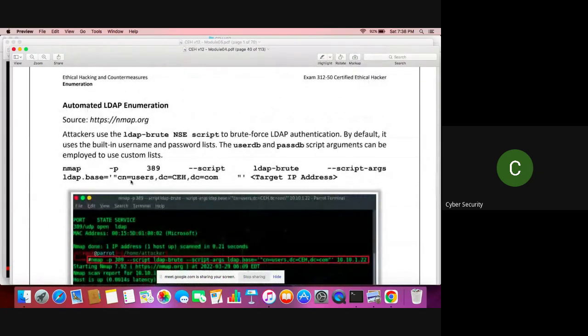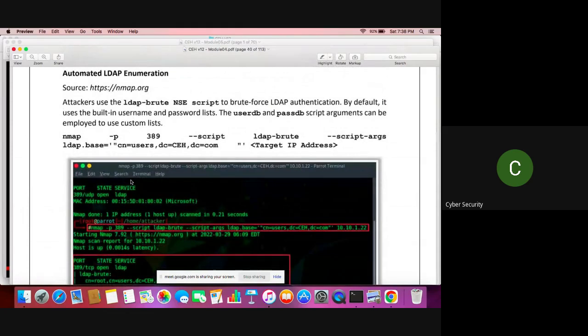Then the automated one, you use the nmap NSE script, which you can find in Pirate. It brute forces LDAP authentication. By default, it uses the built-in username and password list, so the userdb and passdb script arguments can be employed to use a custom list. So we have port 389 UDP open, service LDAP. That shows that port 389, which is for LDAP, is open on the target machine.